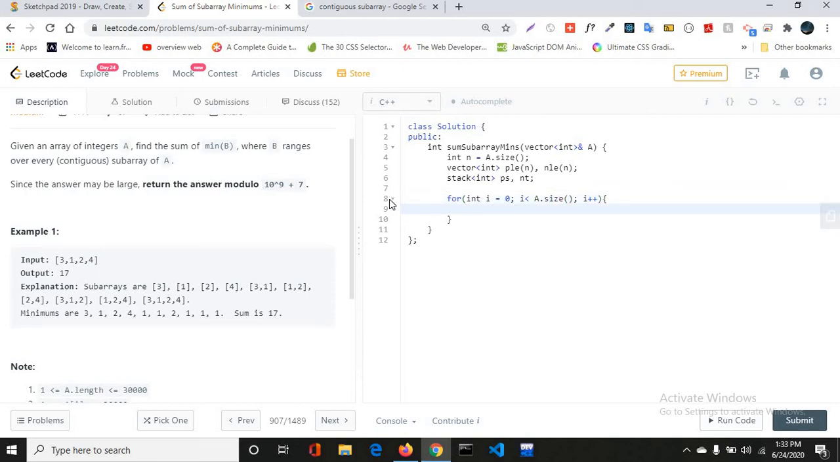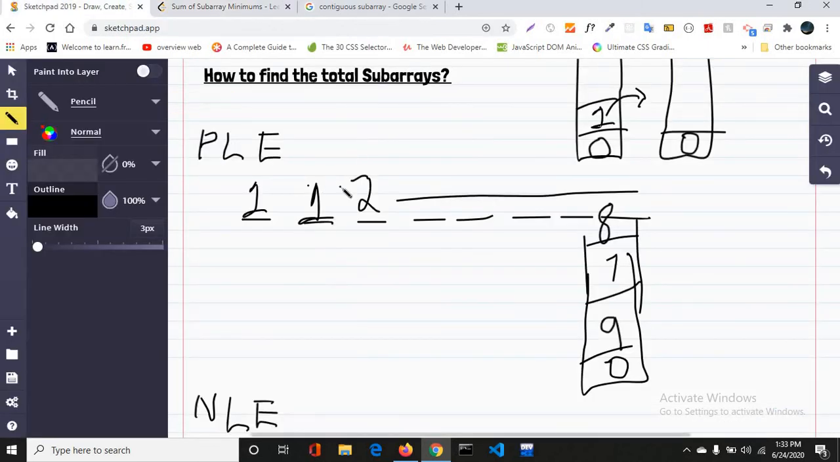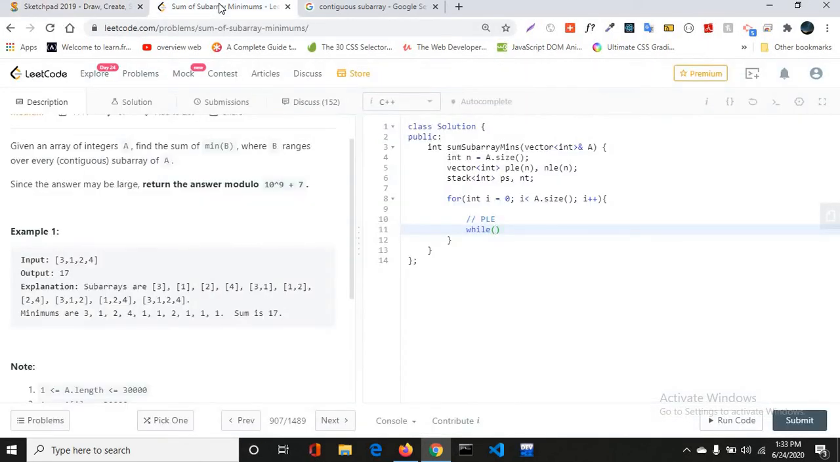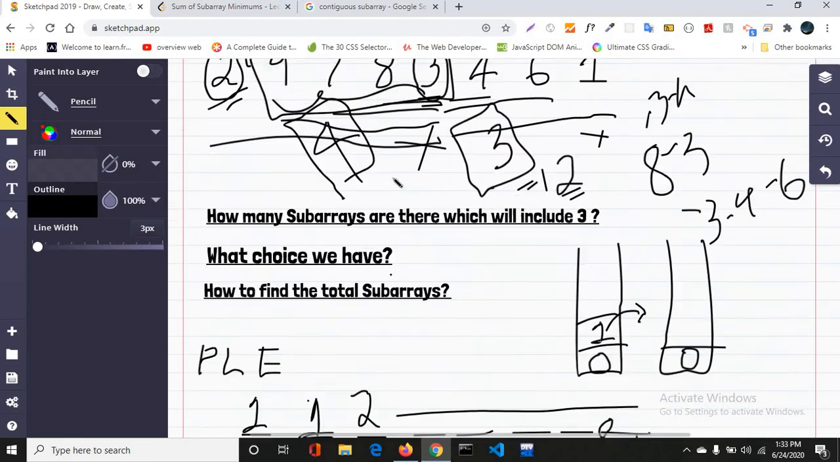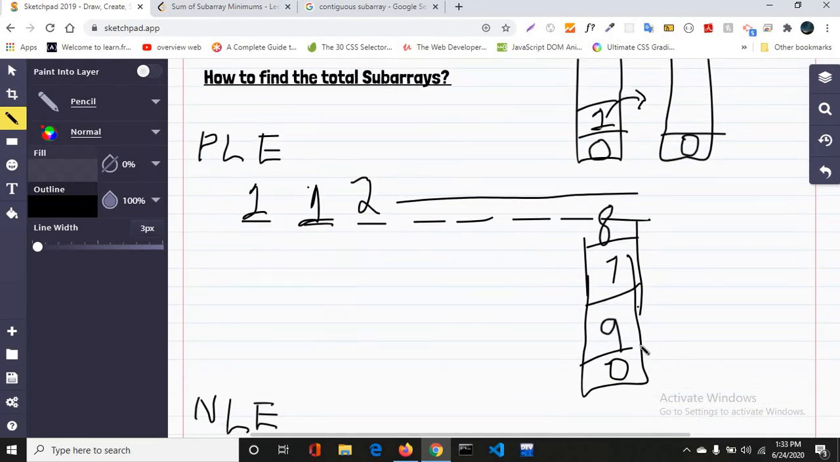Then what we are going to do is we need to find the first previous less element. So how are we going to do that? We need to first check if the stack is empty. At first the stack is always empty, so we will say if ps.empty does not hold true, meaning it should not be empty, and ps.top should be the previous less element.